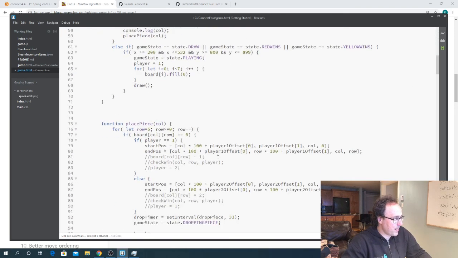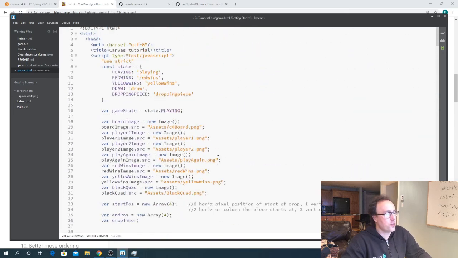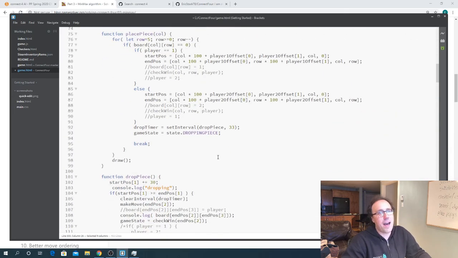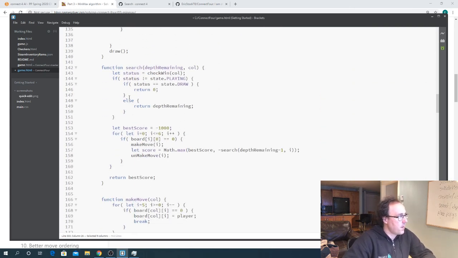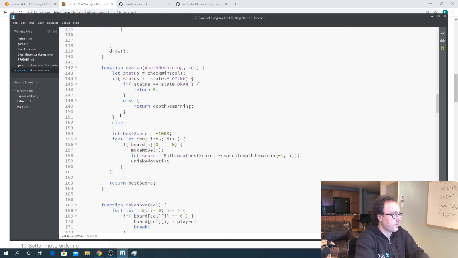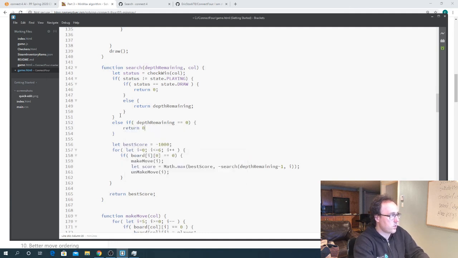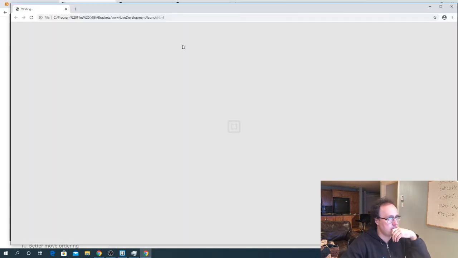The reason this doesn't work is because I forgot that when you do recursion, you need to add what's called the base case, and that is the situation where the recursion stops. Right now, my recursion will keep going forever. In other words, it's not respecting the depth remaining variable. So what I need to do is have an else if depth remaining equals 0, return 0. And that's it. That's the one thing that was missing, and now it should work a lot better. So let's see.